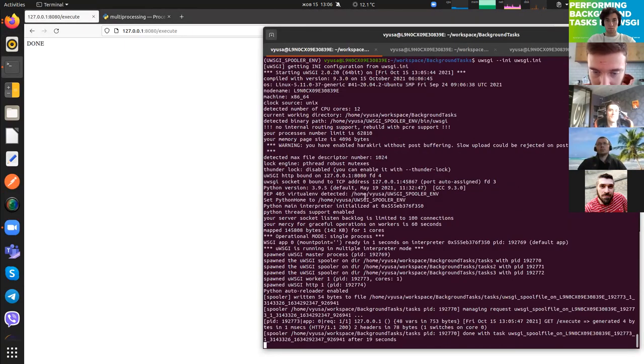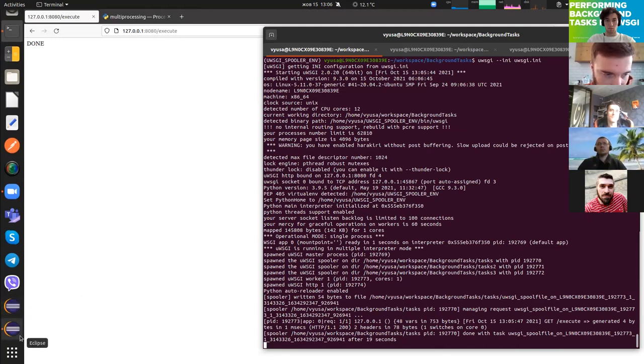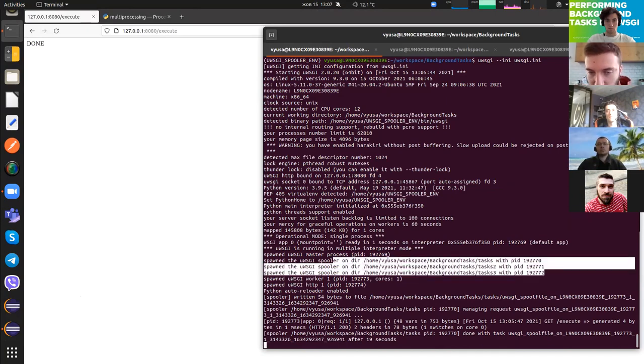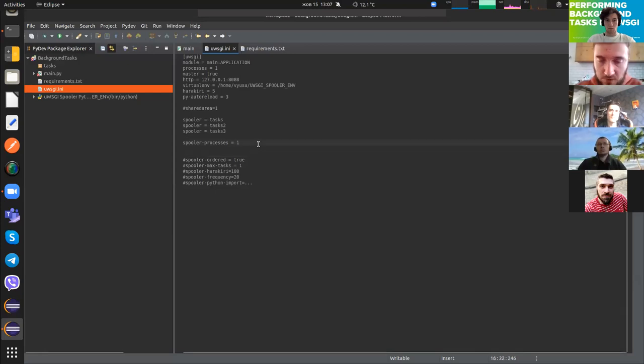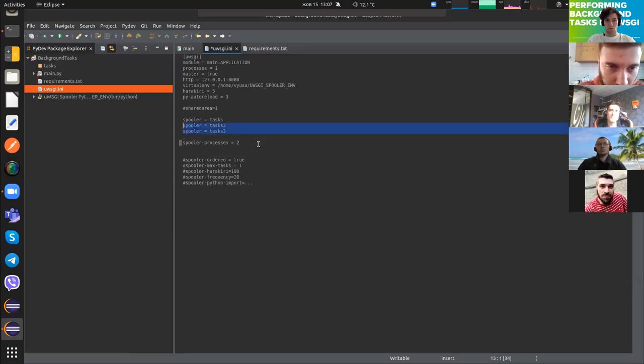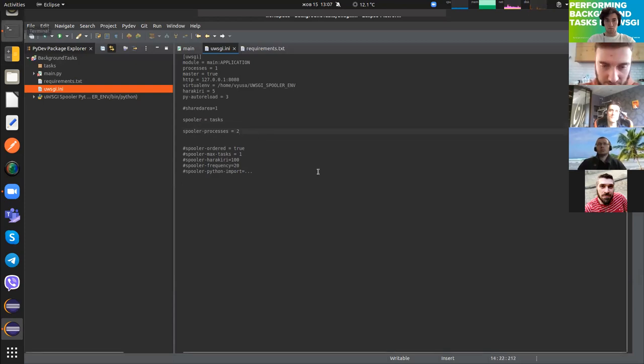So what can we tell now? We can tell that we solved the overload problem. Basically, it looks like we are just executing things in a separate process, but we have only three spooler processes. That means that at the same time, only one task from one directory can be executed. We can make more processes if you wish. For example, let's disable two spoolers for now and make two tasks instead of one.